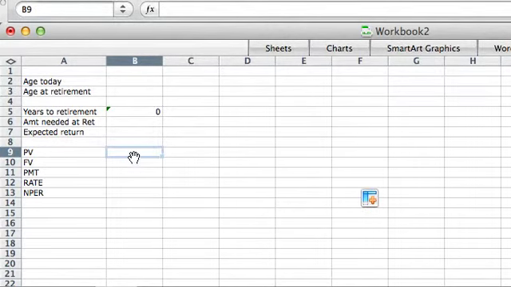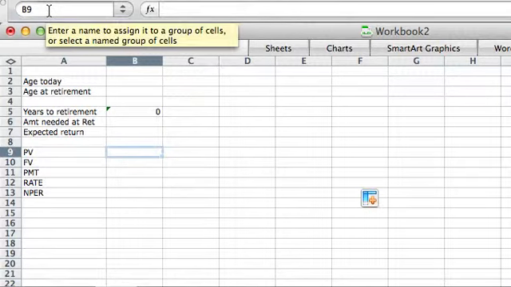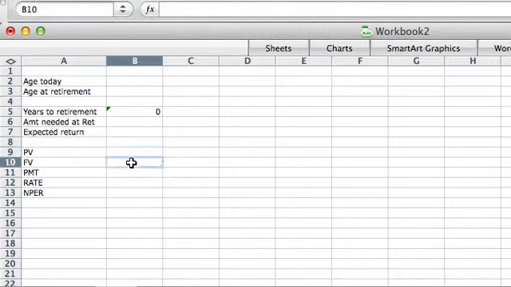One trick we can use is to label the cells where our data is. In this instance, cell B9 is the data where I will have the present value of my investment. I can go to the formula bar in the upper left-hand side and replace the cell address B9 with PV. I can do the same for B10 and replace it with FV. I can do the same with B12 and replace it with rate, and the same with B13 and replace it with NPER.